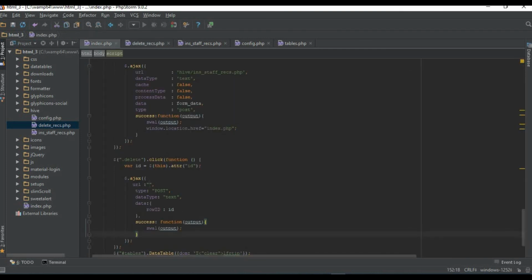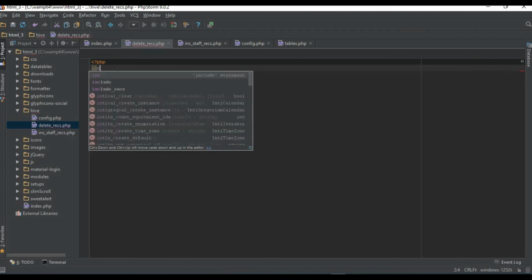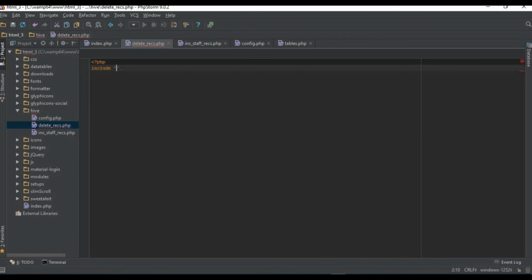Okay, so I'll come back in here, and on the URL side, since the file is in the Hive, I'll bring the Hive, then bring the name of the file.php. So I've listed the path, the URL. What I'll do next is copy the row ID and receive it here. As usual, I will include the config.php file, since you are going to be connecting to the database.